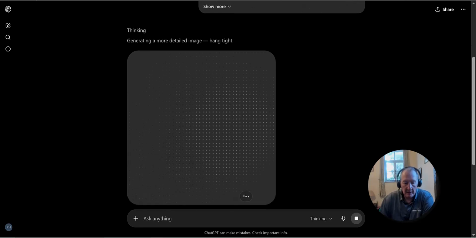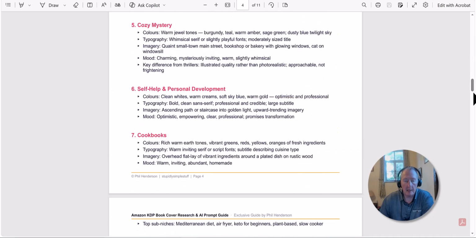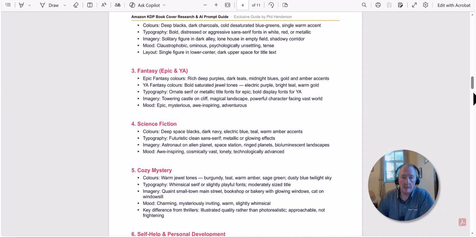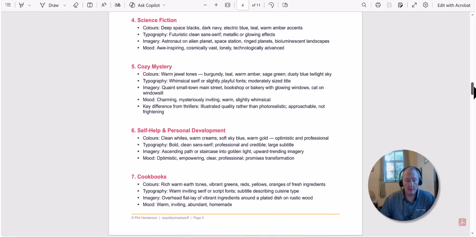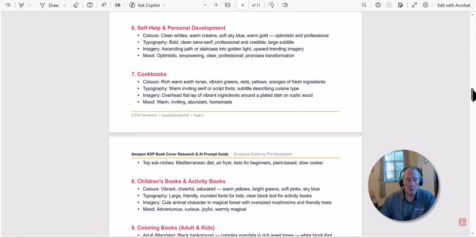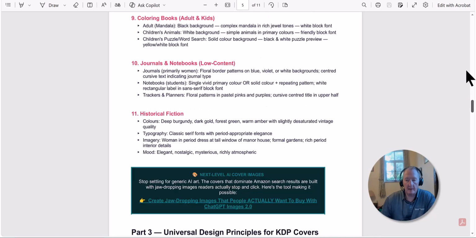But getting back to this guide, it's a PDF. Everything it needs is in here. It's going to show you exactly how to research, even cookbooks and things like that. We've got that here because not everybody wants to write fantasy. Some people want to write science fiction. Some people want to write factual books. So we've got self-help and personal development in here, which are really big niches. Cookbooks, we've got all that in here, and children's books, which are massive. We show you how to choose the colours for that as well.